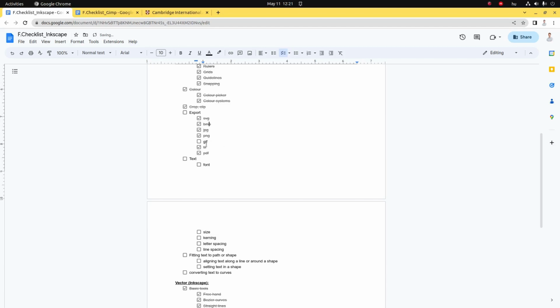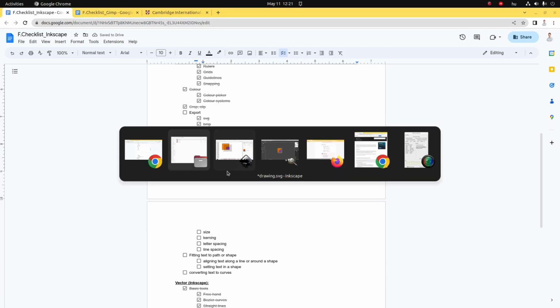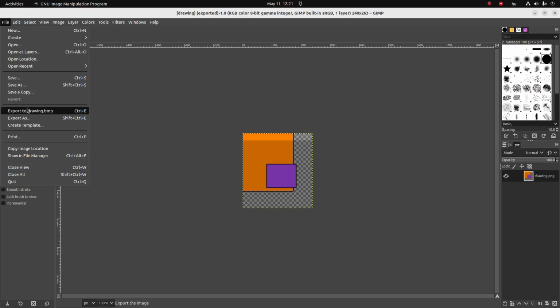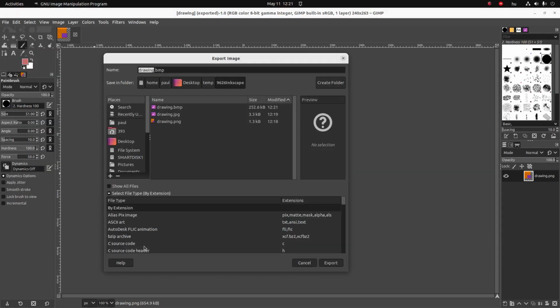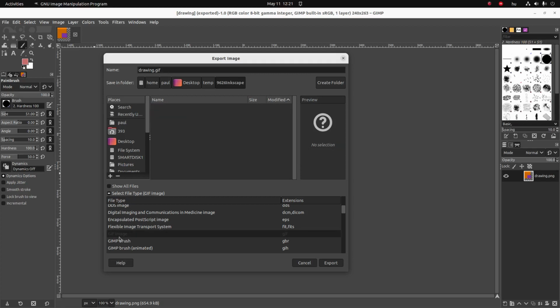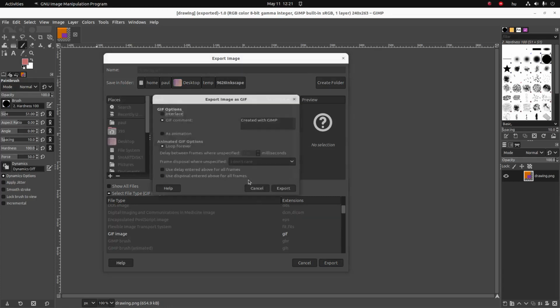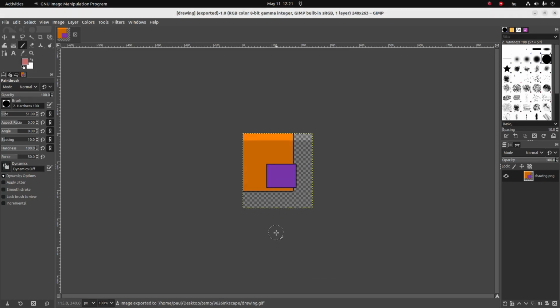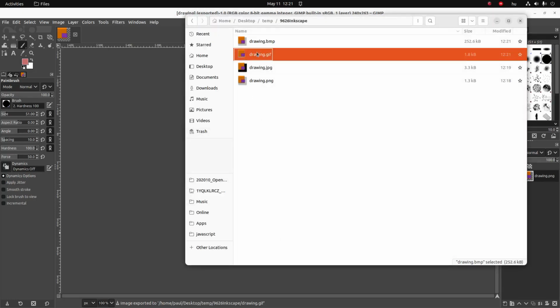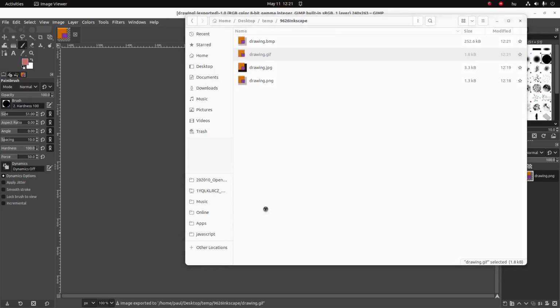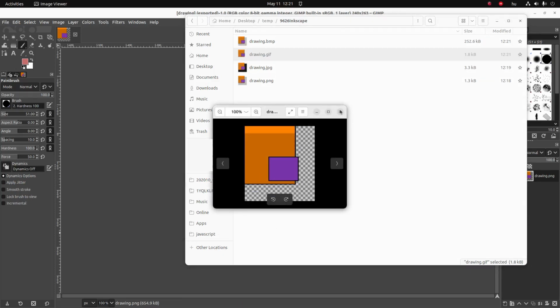GIF, we can also export it as a GIF. File, Export As. GIF is usually animated. In this case, it's not, but we don't need to worry about animation when it comes to Gimp and Inkscape. That's in the animation chapter. But GIF also works very well for still images as well. And it also supports transparency.